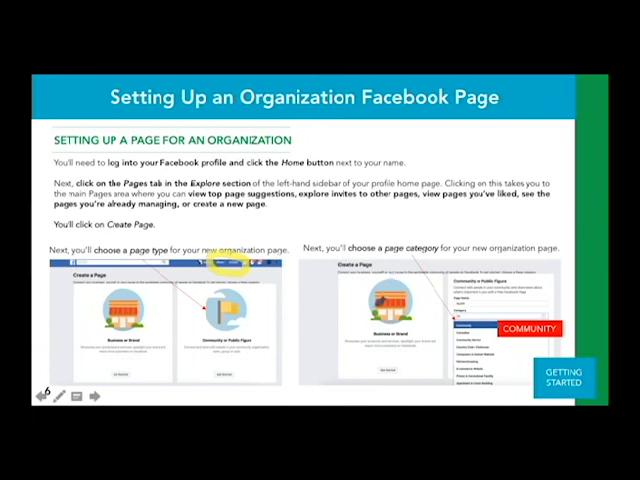where you can actually pick the type of page that you want to set up. So you are going to set up a community or public figure right here, and after you click on that, your category is going to be community. You will need to create a page name, and we're going to talk about that in the next slide.